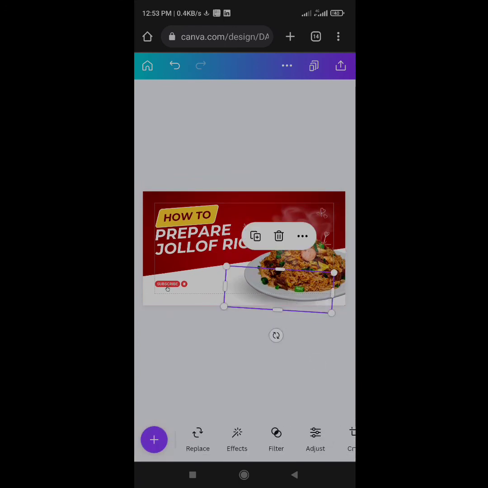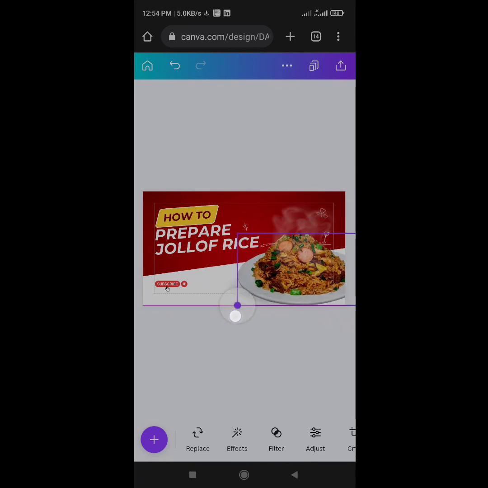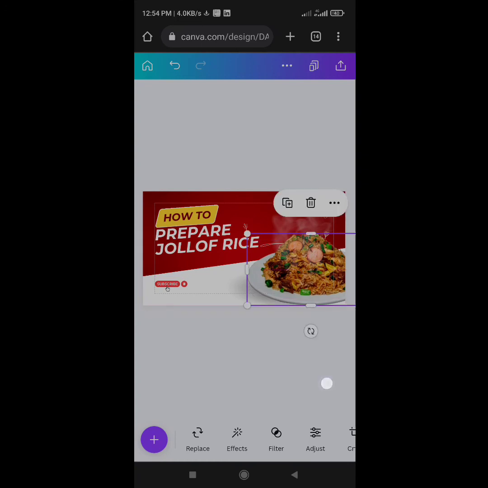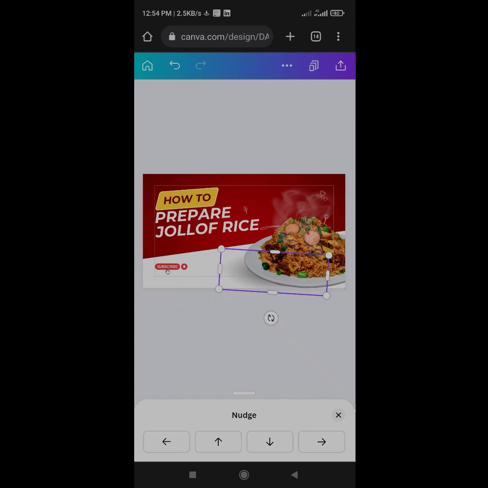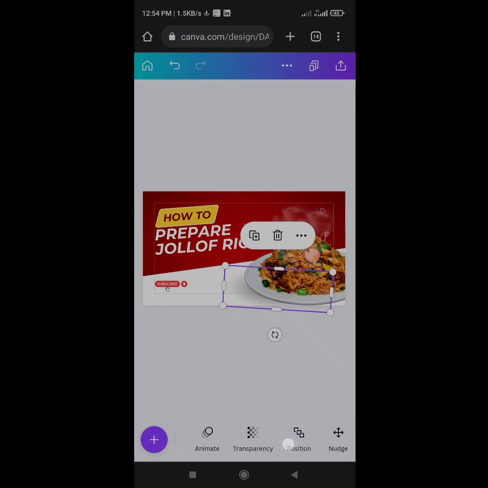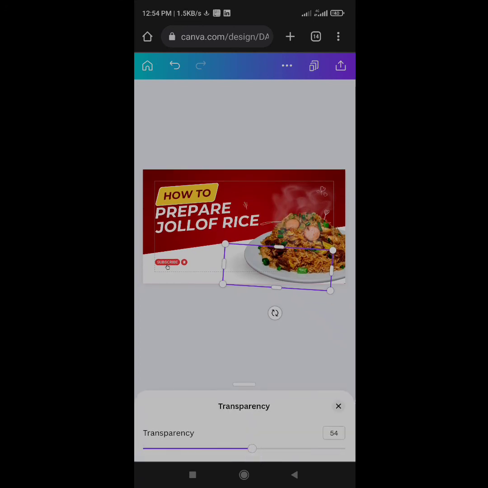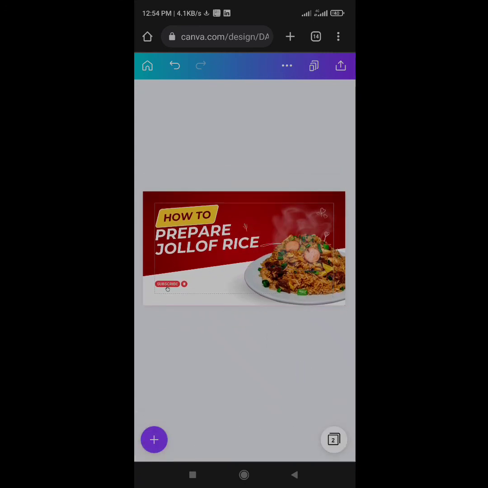Let me increase this. Okay. Let me come to the transparency. I want it to blend very well. Okay, I think this is okay. Can leave it at 54. So this is how to design a simple YouTube thumbnail on Canva.